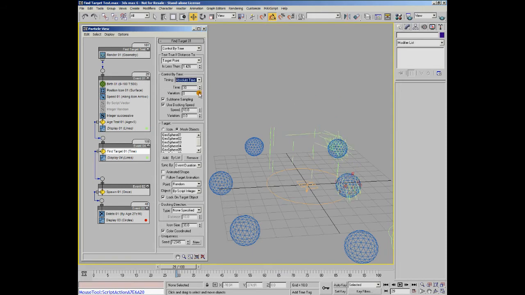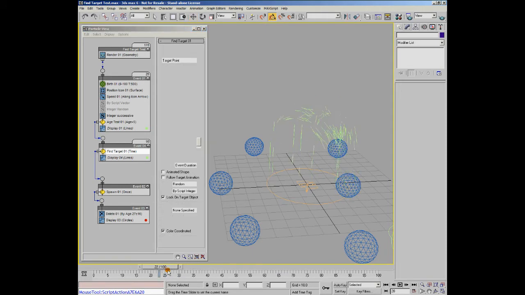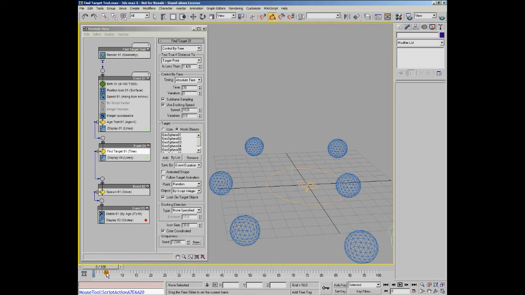The last option is absolute time, and that's based on the actual frame that we have here. So our particles fly up into the air, they fly around, and then they come down, and you can see they strike our target on frame 29. So again, we've got an absolute value.